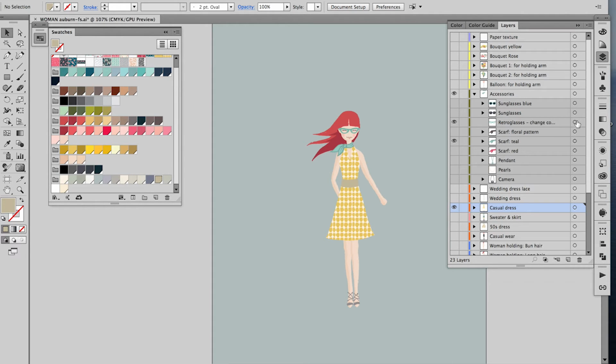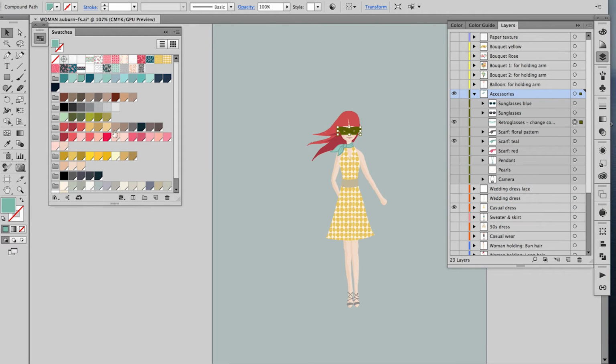So the easiest way to do that would be to use the selection function on my layers panel as we discussed previously. I'm just going to click on that circle and it's going to automatically select just those glasses. From there you can now change the color of the glasses to anything you'd like. Okay, I'm pretty happy with her, she's looking pretty good. So now I'm going to move on to the man.